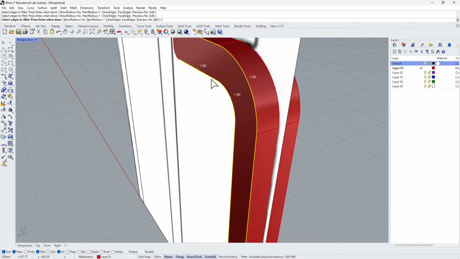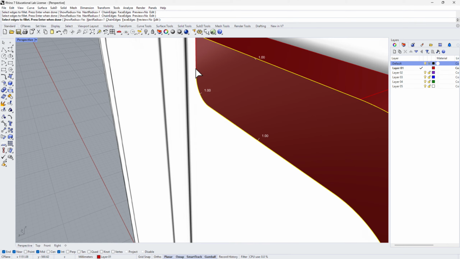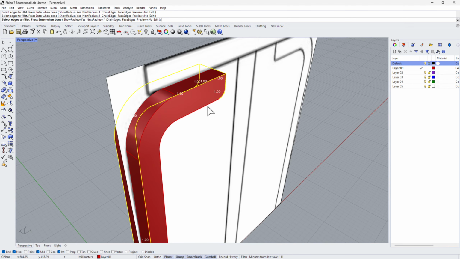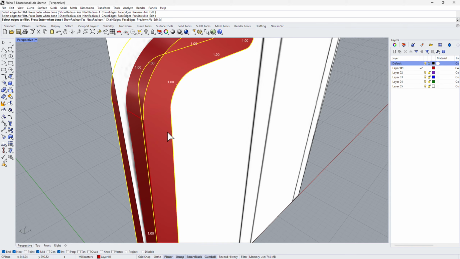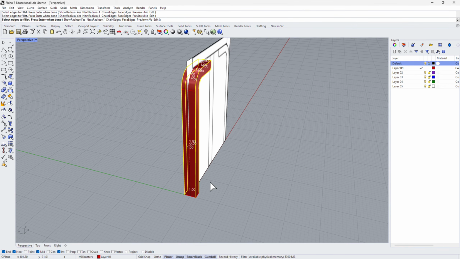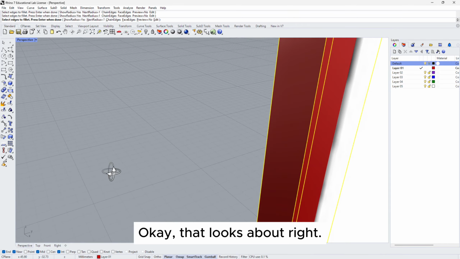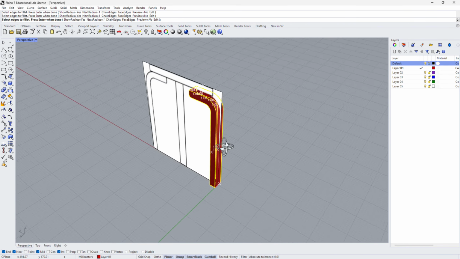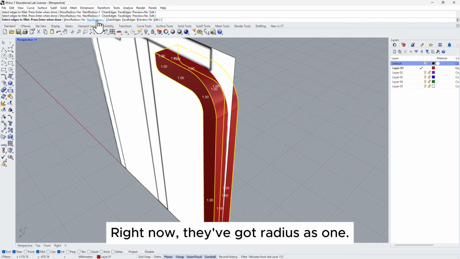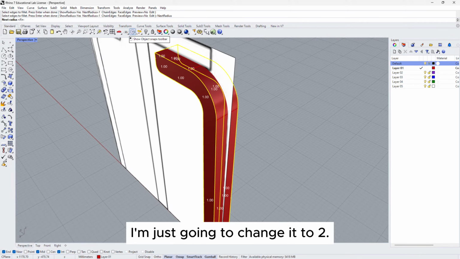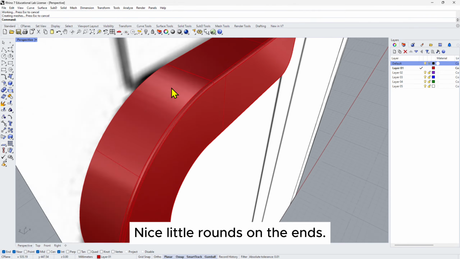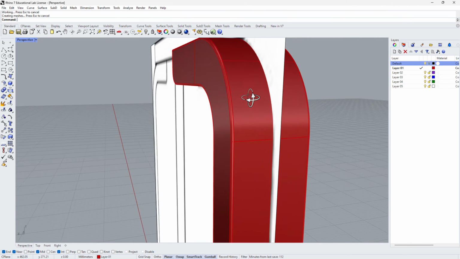Select all around it. Go to the other side and do the same. Okay, that looks about right. Right now they've got radius as 1. I'm just going to change it to 2. Give it a shot. And there you go. Nice little rounds on the ends.